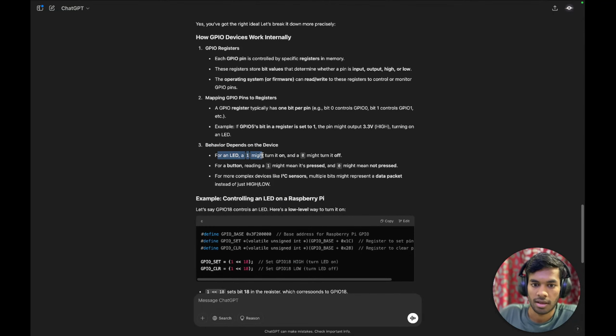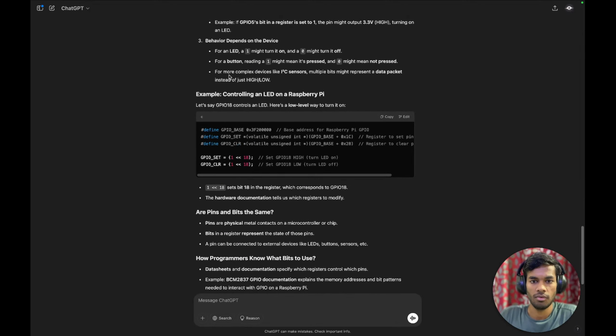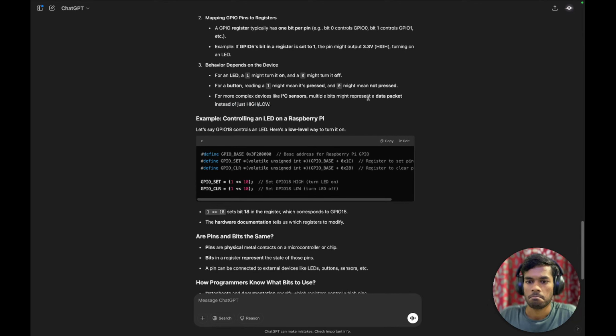For an LED, a 1 might turn it on, a 0 might turn it off. For a button, reading a 1 might mean it is pressed and 0 might mean it is not. For more complex devices like I2C sensors, multiple bits might represent a data packet instead of just high or low. Example, controlling an LED on Raspberry Pi.